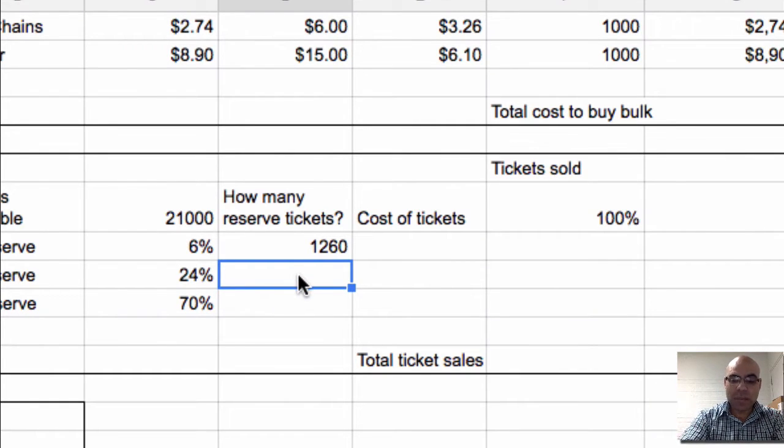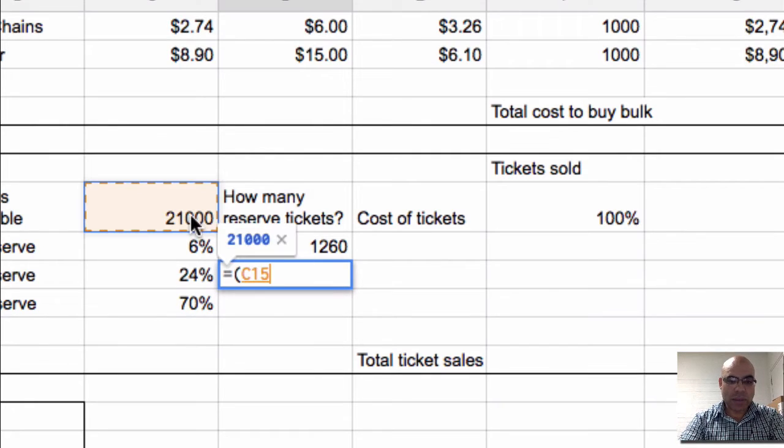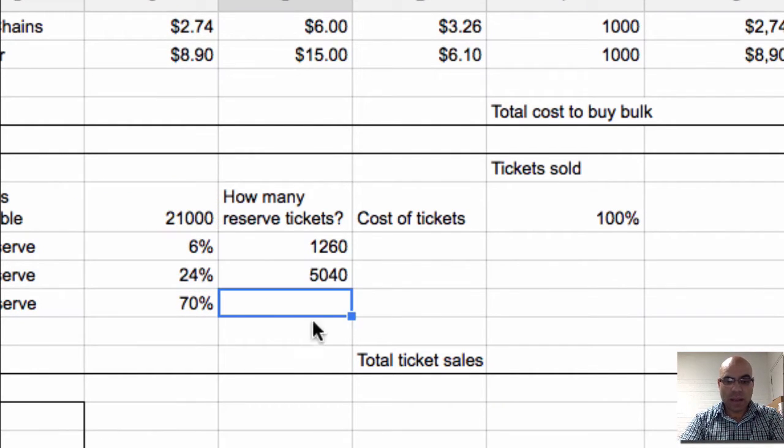I'm going to do the same for this one. Equals, bracket, 21,000 times 24%, and equals, bracket, 21,000 times 70%. In other words, 70% of 21,000 is 14,700.